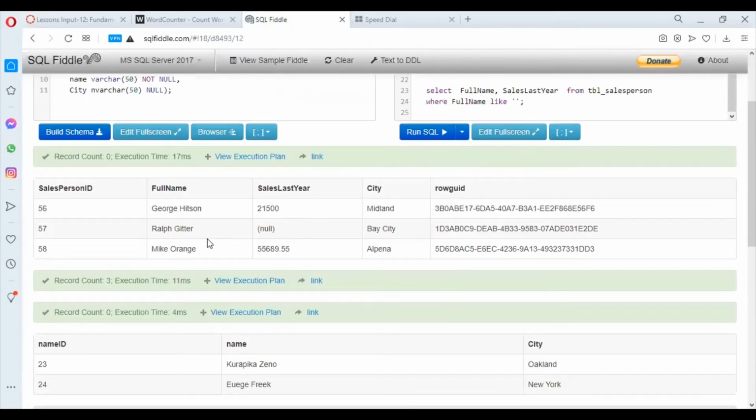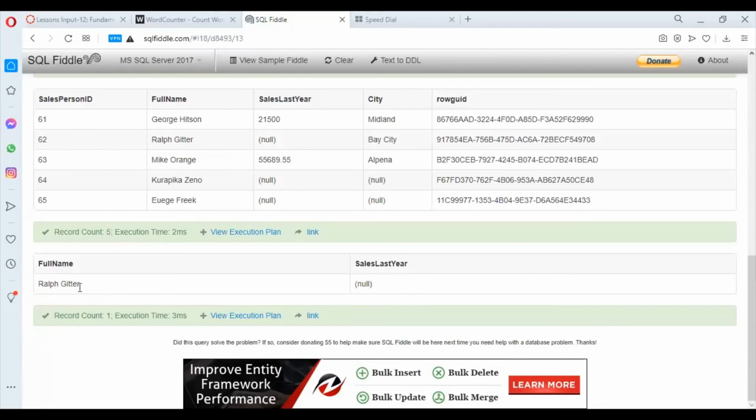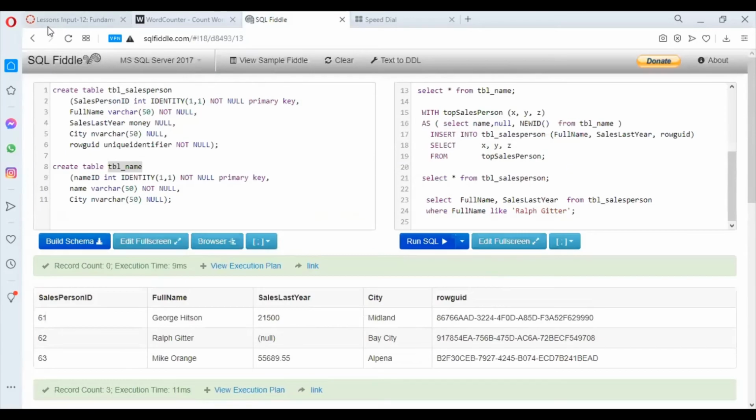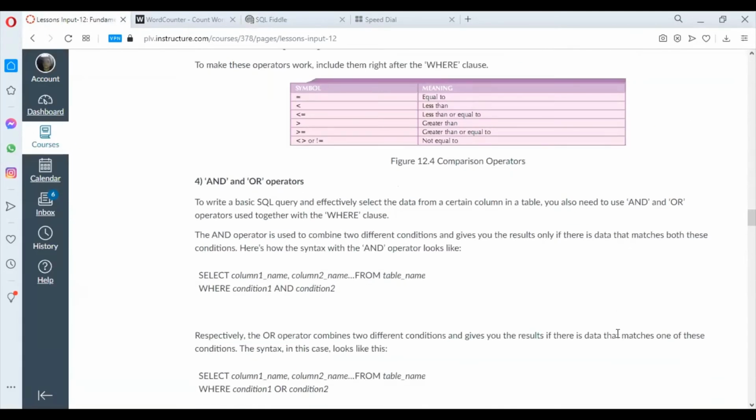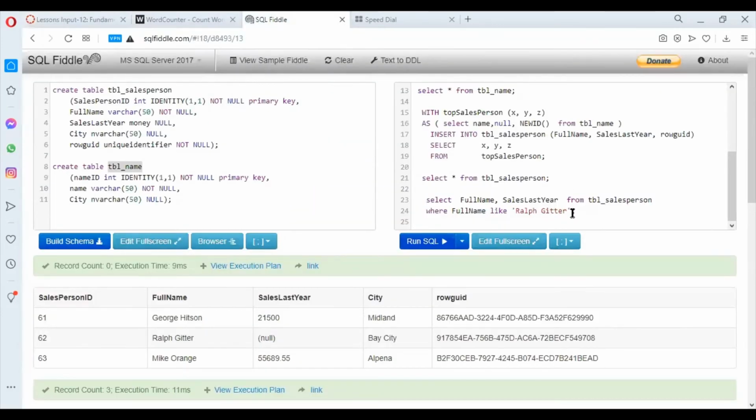Like, for example, rough gear. Okay, run. And then you have route getter. Next, we have IN and BETWEEN.